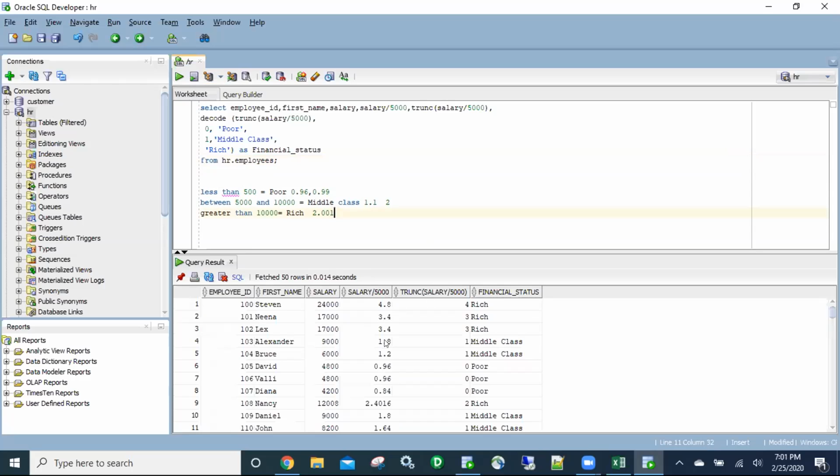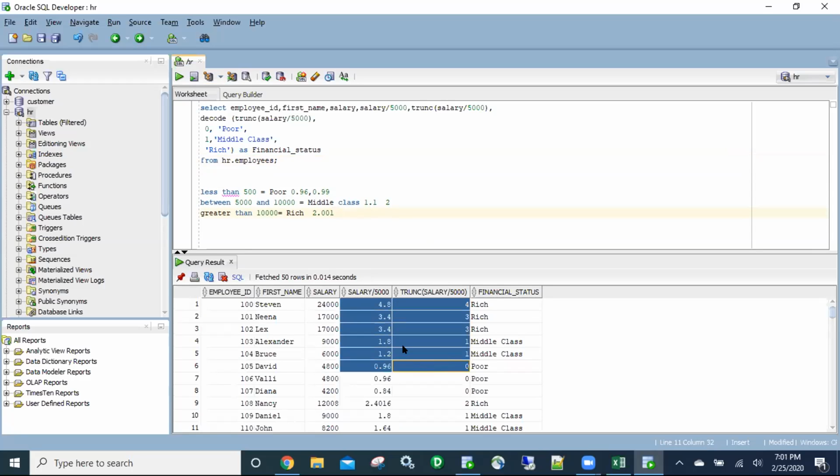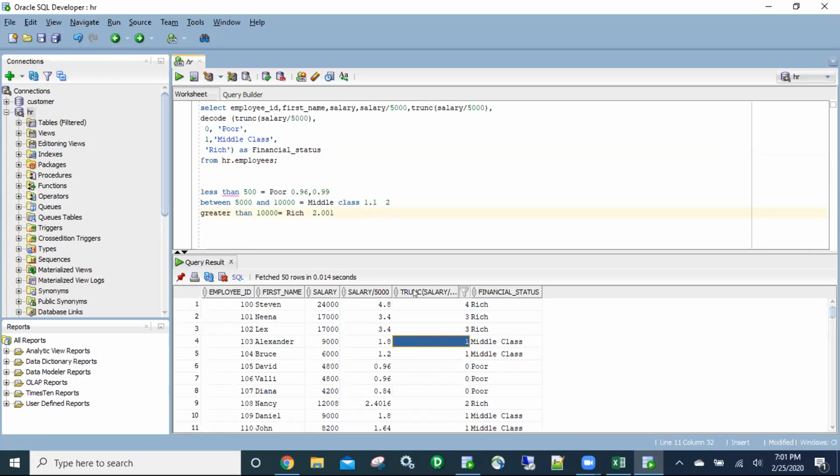Okay, I can get rid of this, but I'm going to just leave it for now. So first I took salary divided by 5,000, then I put a truncate, then I use that in the, see, let's pick up the first test case. Person earning salary less than 5,000 is poor. Person earning salary between 5,000 and 10,000 is middle class. Person earning salary greater than 10,000 is rich.